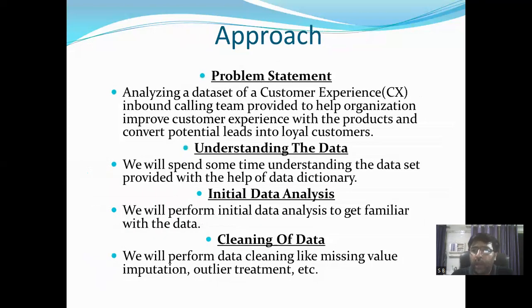So coming on to the approach which we followed in this project, first and foremost is the problem statement. The problem statement is as follows: analyzing the data set of a customer experience inbound calling team provided to us to help the organization improve customer experience with the products and convert potential leads into loyal customers.